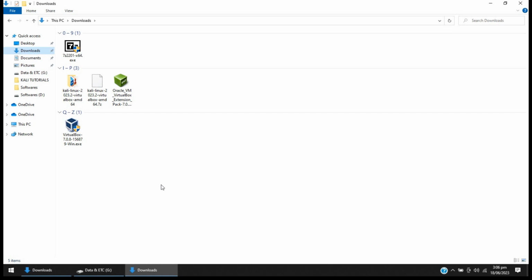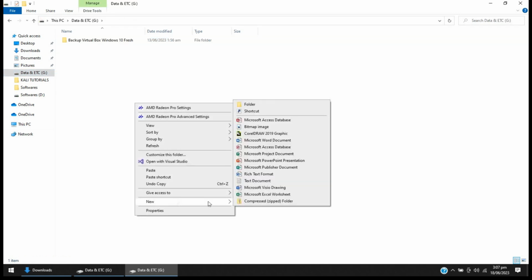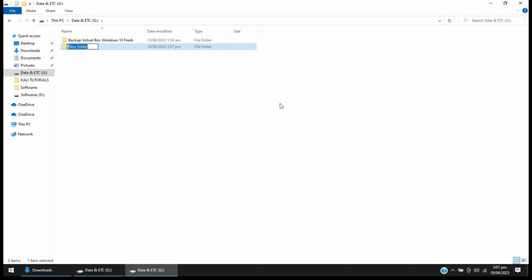Now you need to move the Kali Linux image files to some other good location. In my case, I am moving this file into my G drive. Here I am creating a folder with the name of Kali Linux. Now I will paste those files in this folder.